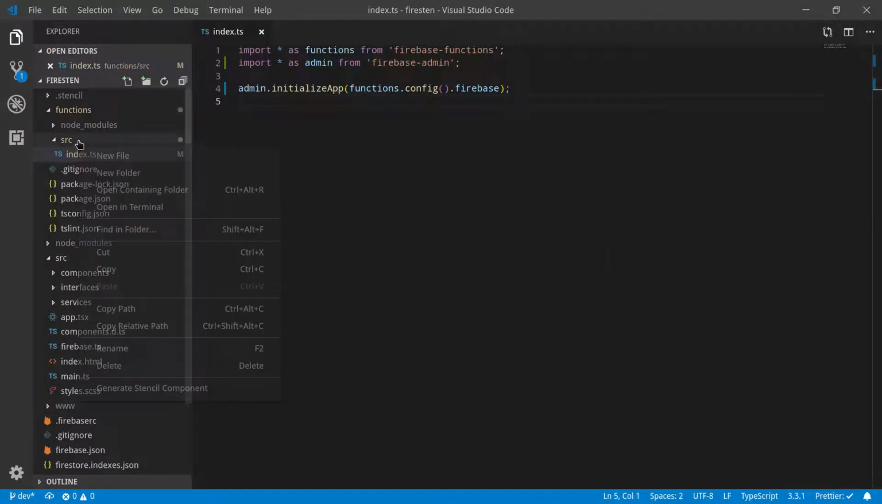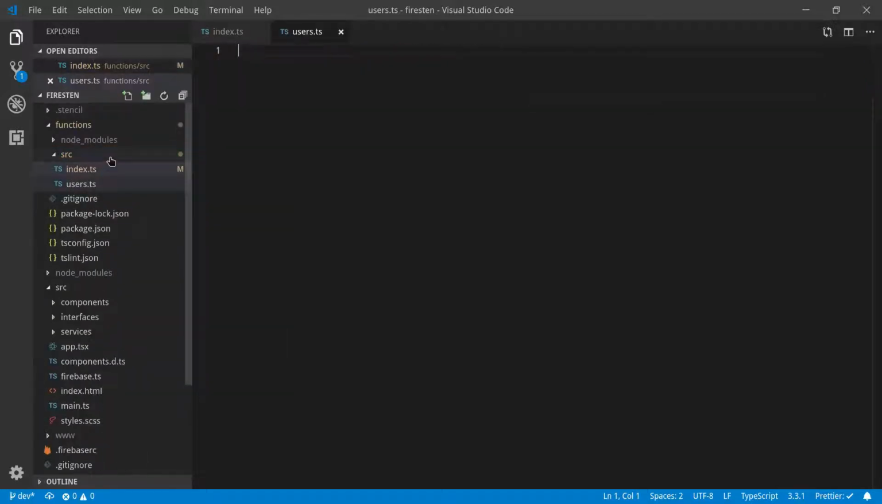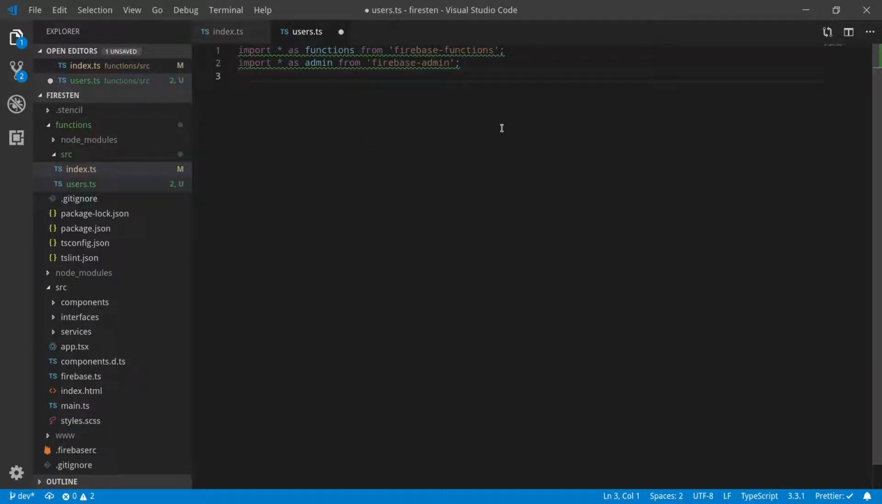I'm going to create a file over here called users. You can add folders and organize however you like, but we're not going to have that many functions in this course, so I'm just going to keep it simple. Here I need to import functions and the admin. I'm going to use the Firestore, so I'm going to create a const that's going to hold that Firestore, just so we don't need to type this all the time.